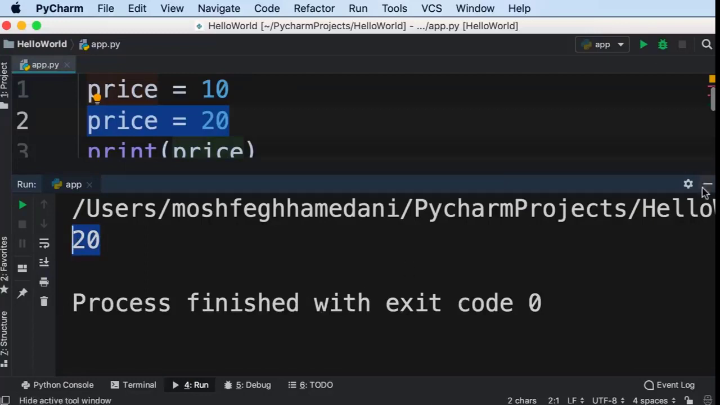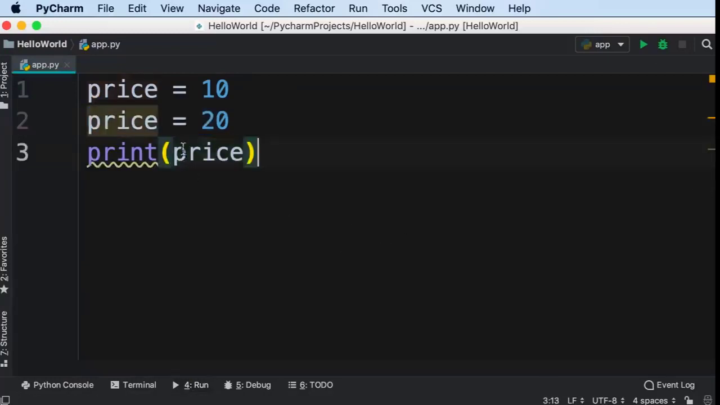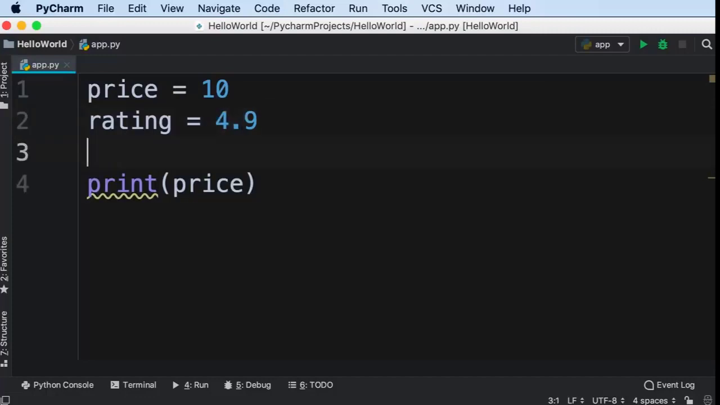Okay. Now these numbers that we have here are whole numbers without a decimal point. In programming, we refer to these numbers as integers. So an integer is a number without a decimal point. We can also use numbers with a decimal point. For example, here on line 2, we can define another variable called rating, and we set it to 4.9. Now in programming, we refer to this kind of number as a floating point number, or float for short. So we have integers and floats. We can also define a variable and set it to a string. For example, name equals Mosh.